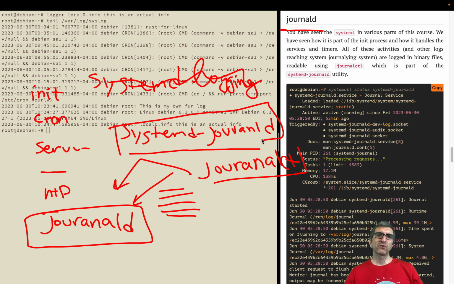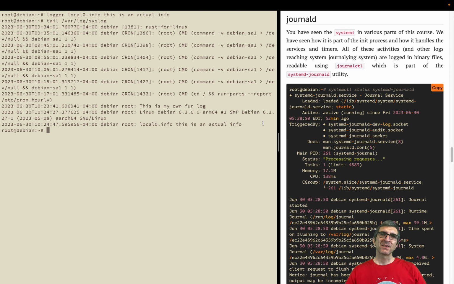And many people don't know systemd much. I believe after this session you will know more than most of your friends about using journalctl, and it's very useful. It's powerful. Let's have a look.